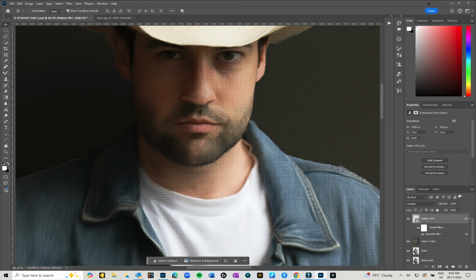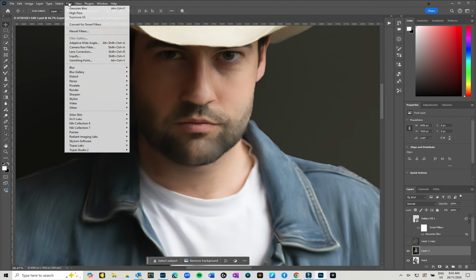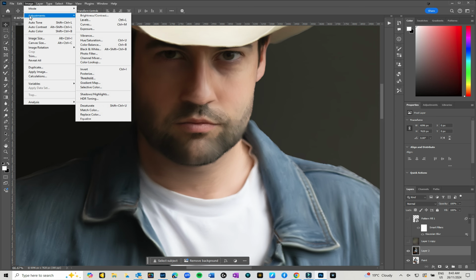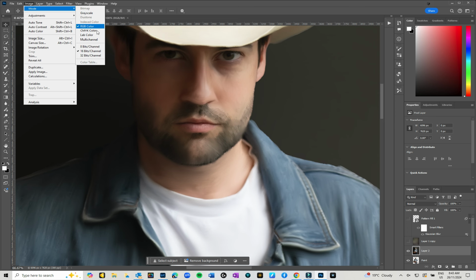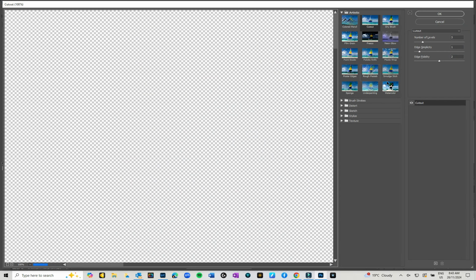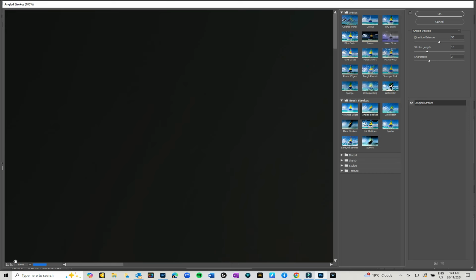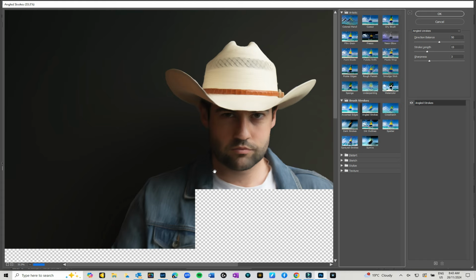I also wanted to use the filter gallery, but because this is 16-bit, I had to change the image to 8-bit. So I went up here, into my image settings, and changed the mode to 8-bit. Then I could go into my filter gallery in Photoshop, which won't let you do 16-bit or higher. I played around with lots of different brush filters to find one I liked, to give a little bit more of that painterly touch.